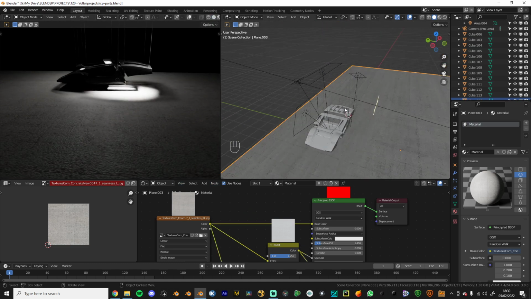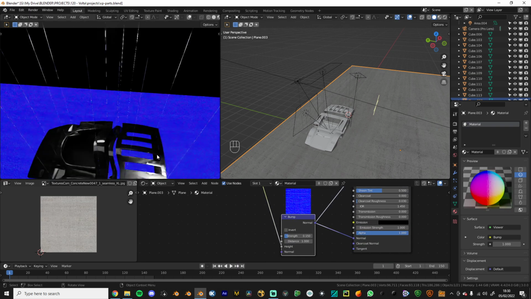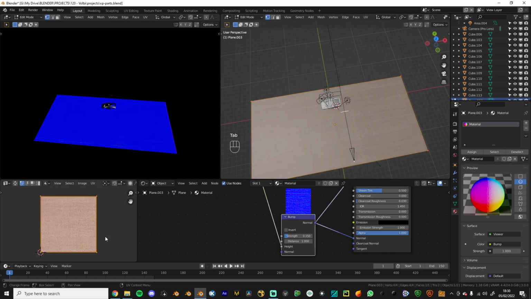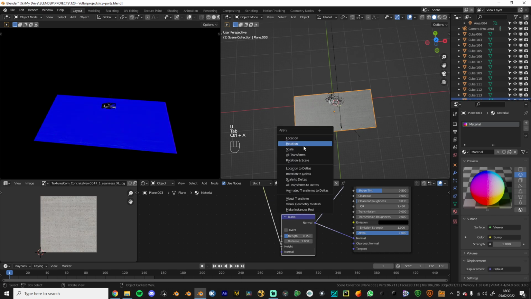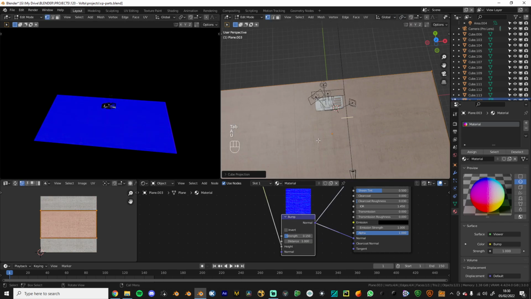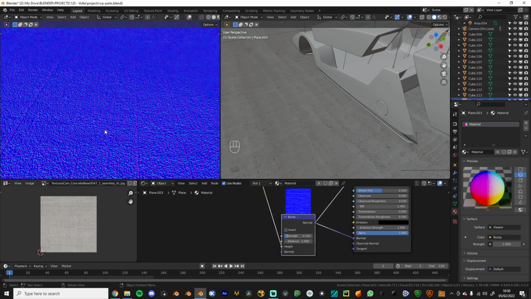Okay, the bump is still looking bad. But yeah, why is it looking that... Oh, but that's because we're like stretching this image like crazy. Control A, apply the scale. We'll get a correct projection. We'll do something like that, I think. Now it should be fine.